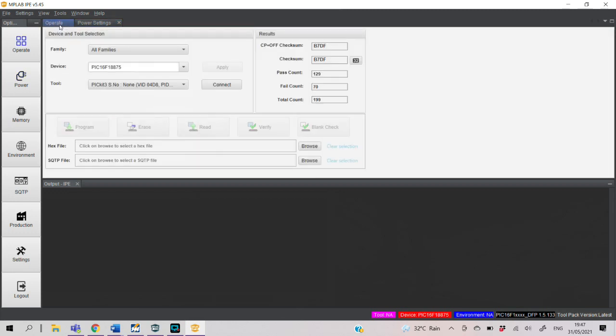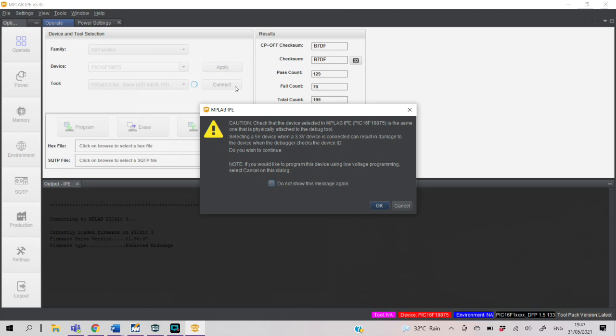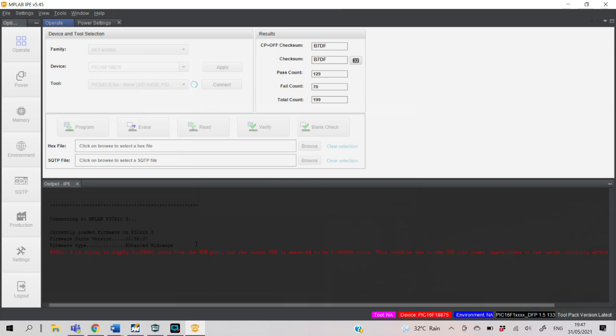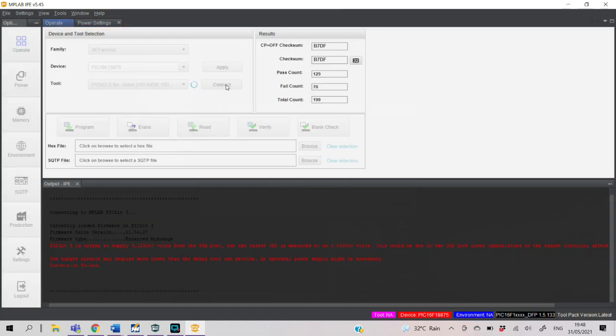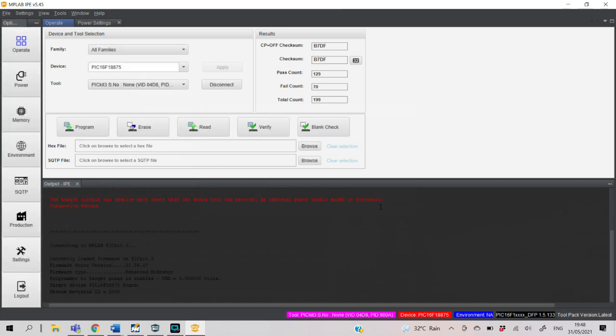So now we will go back to operate and click connect to connect our PICkit 3 with our IC. When this dialog box appears, just click OK. So as we can see, there is an error. So we will try to lower the voltage level to 3 and we'll try to connect it again. And now as we can see, the PICkit 3 is already connected to our computer.